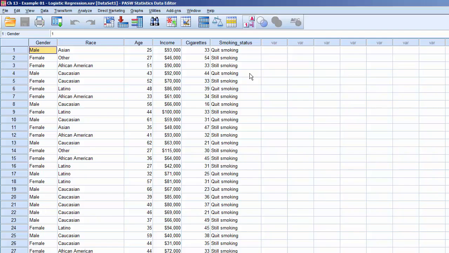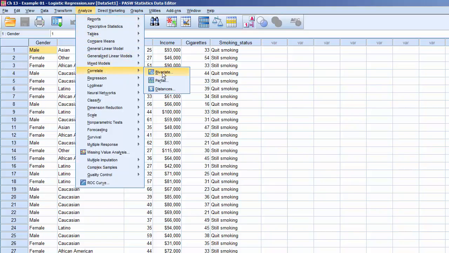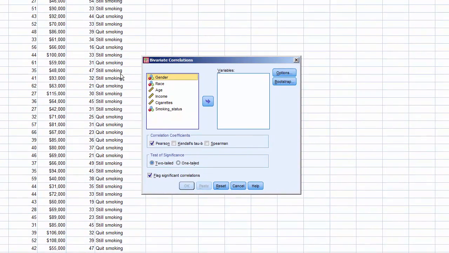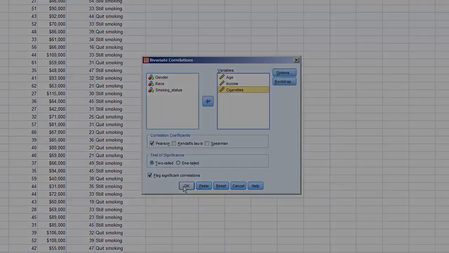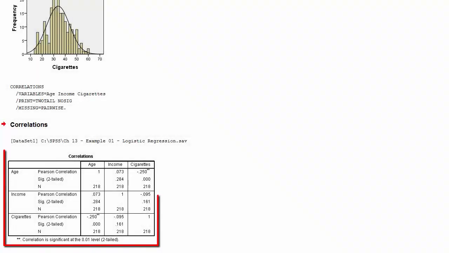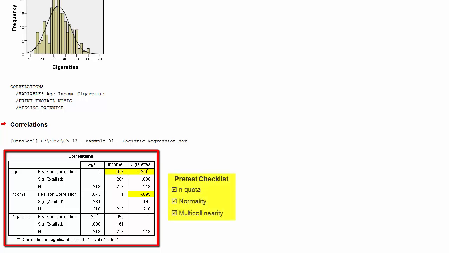Lastly, we'll check the three continuous variables for multicollinearity. Click on Analyze, Correlate, Bivariate. Move Age, Income, and Cigarettes into Variables, and make sure that Pearson is checked. Click OK, and it'll process. Each of the correlations are between -0.9 and +0.9. Since there are no instances of multicollinearity, this criterion is satisfied.